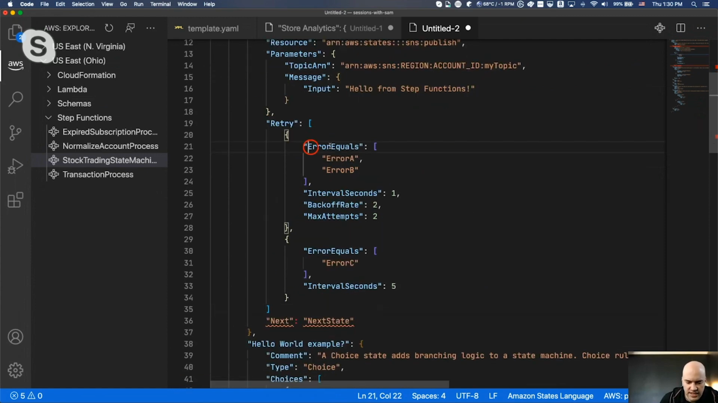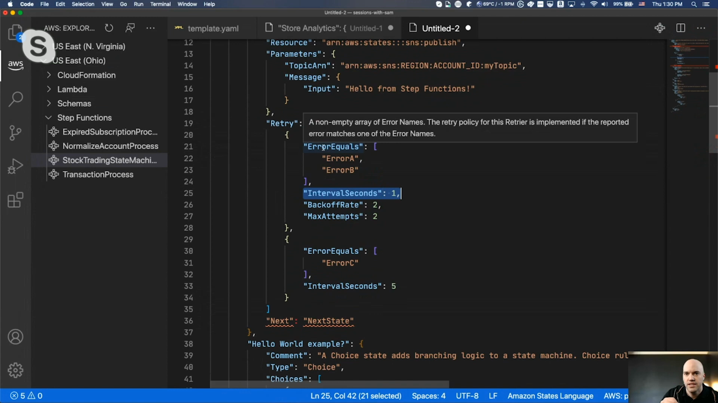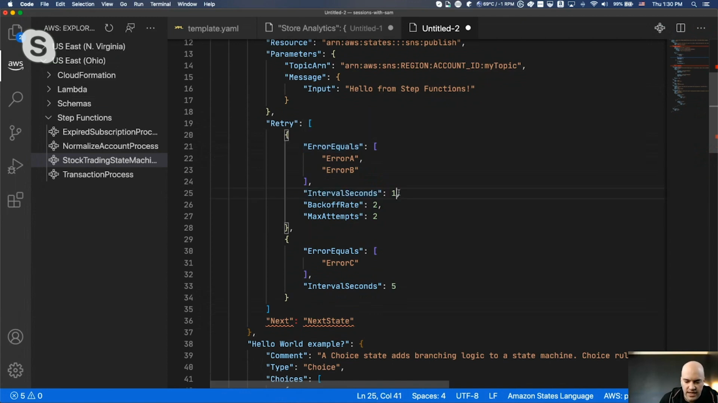So you catch, it's like a switch statement or a case statement. You catch different errors, and based on the first one that matches, it will apply that retry logic that you've done. So in this case, it will wait for 1 second, then do an exponential backoff by a factor of 2. So 1, 2, 4. For a maximum number of attempts of 2. This is a maximum number of retry attempts, which means it will attempt the task 3 times, right?